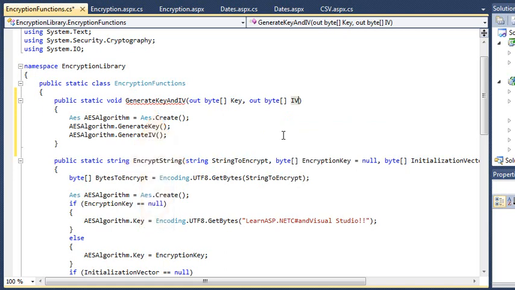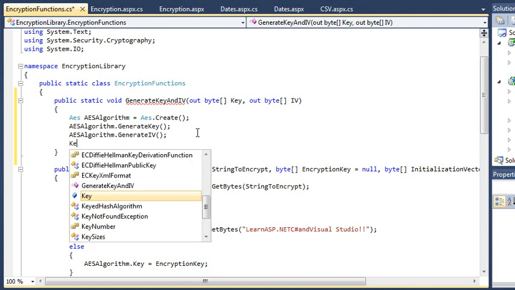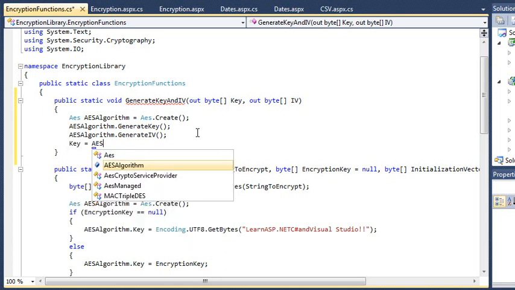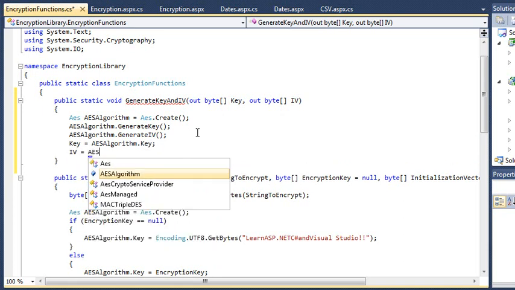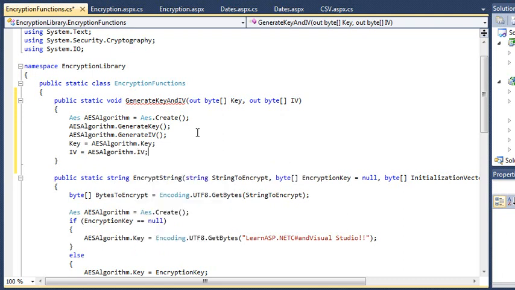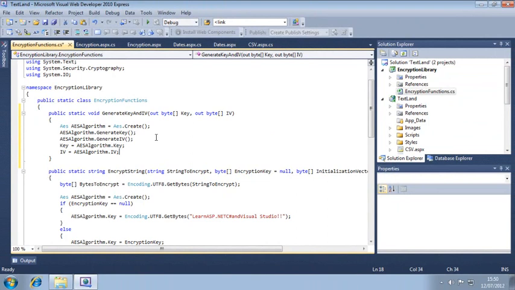So let's finish this method by setting the values of the key and IV arguments. Add the following code to the end of the GenerateKeyAndIV method: key = algorithm.Key; IV = algorithm.IV. The error marker now disappears and the method is complete. Now let's use the new method.